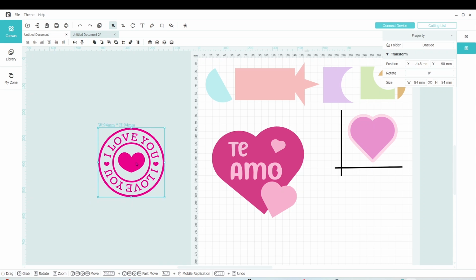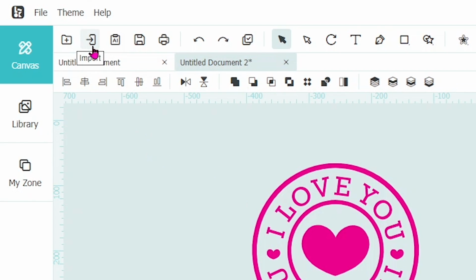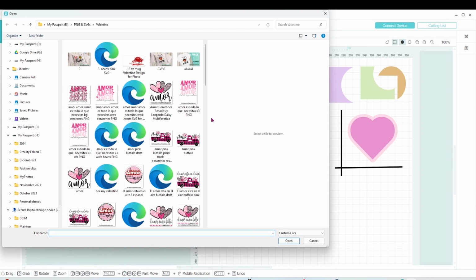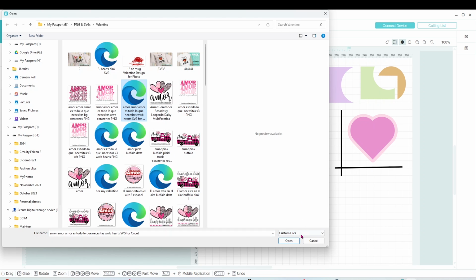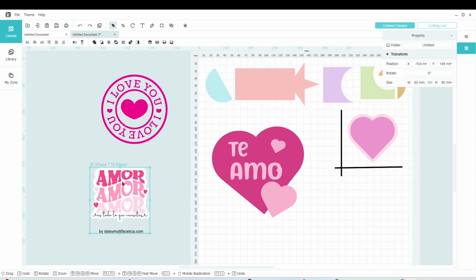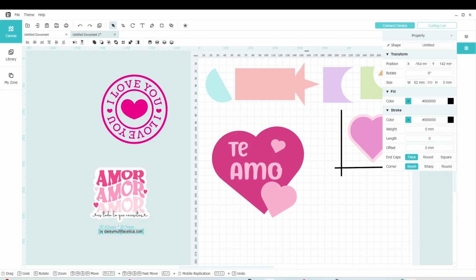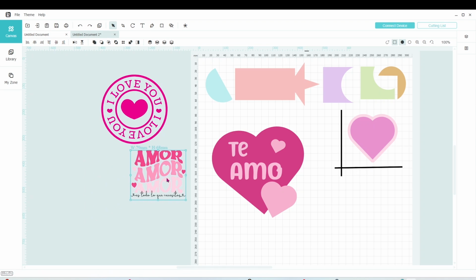Now, if you wish to use an image that you have on your computer, click on this icon with the arrow. Open the folder where you have your image. Select it and open it. This is an SVG image. Now, right-click and ungroup. Remove the watermark. Also, I'm going to remove the background, and the image is ready to be cut.